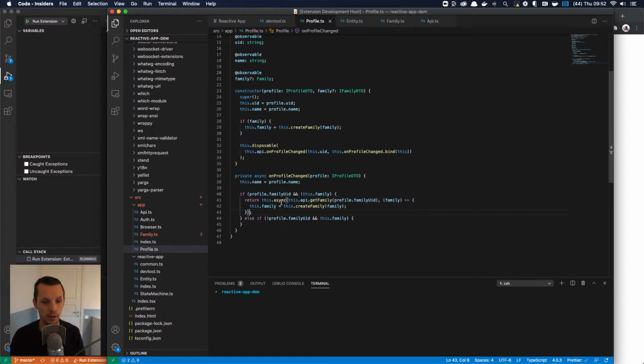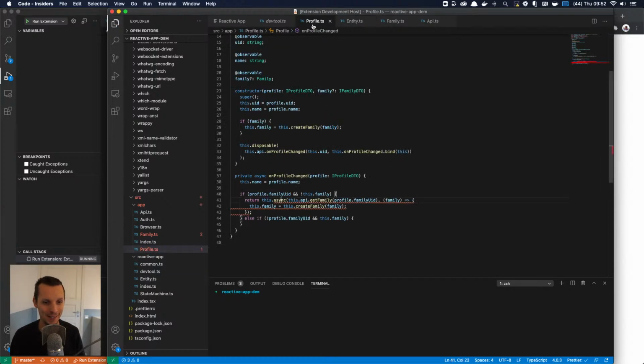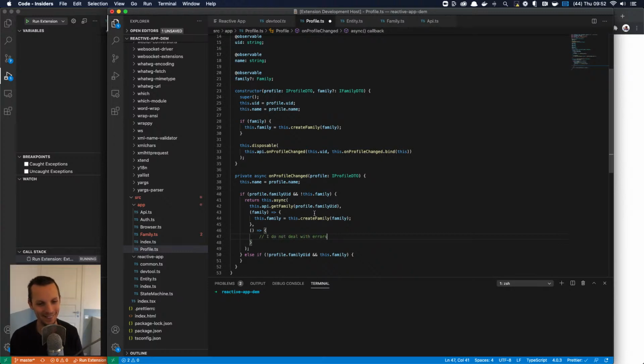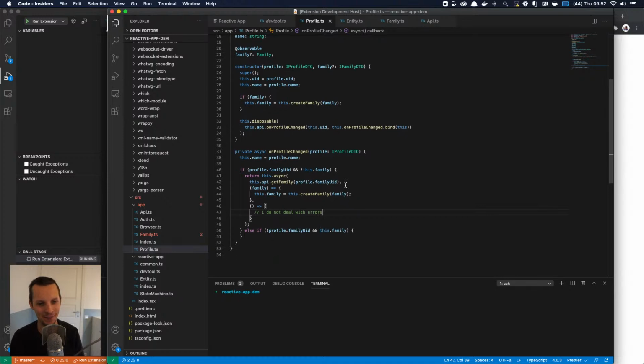And I would argue that this shouldn't be optional. You should always deal with errors. So you would have to write it like this. Then, I do not deal with errors. You have to admit that you explicitly don't care about it. Because you should deal with errors. That's the thing.